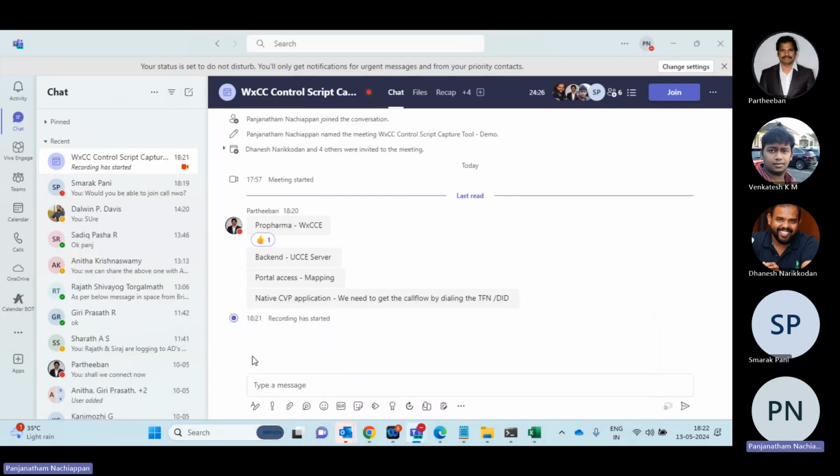Yeah, we were just going through the tool which you have developed. Looks like the requirement is a little different. I don't think we can do it. Parthi, if you can put it in words. I'll explain, Smarak, this is Parthi here. Myself, Danish, and Venkatesh are working for a customer. Go back to the tool.